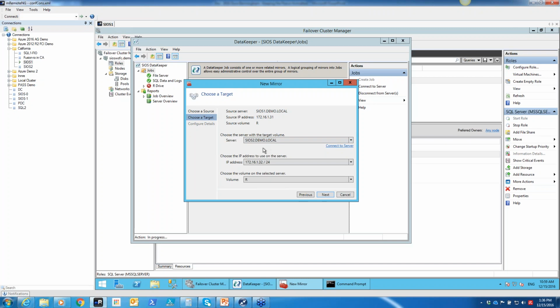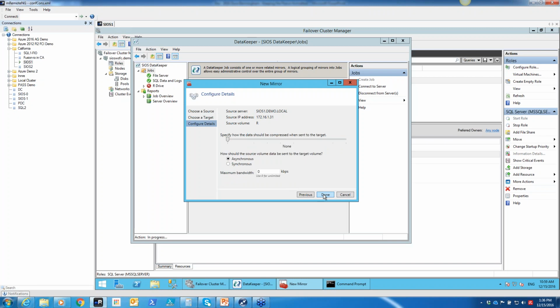And then you choose your target system. SIOS 2 is the target. The IP looks good. The volume looks good. And then here are the options. We talk about this very much, but synchronous replication guarantees the data is always 100% in sync. So once again, if your recovery point objective is 0 data loss, which in many cases for high availability is the objective, it's zero data loss.